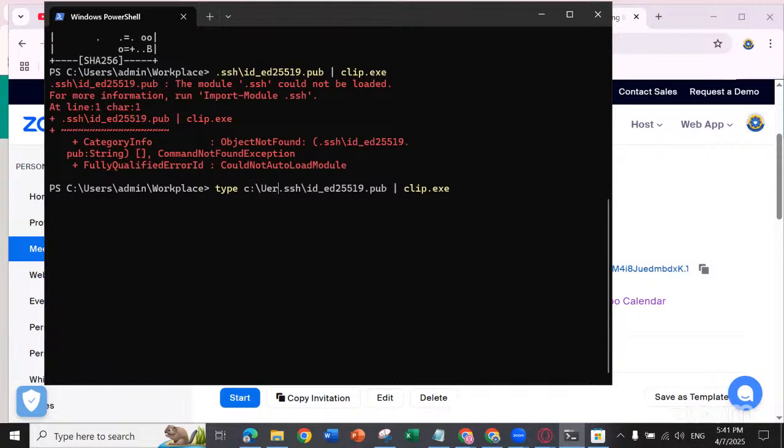C, users, admin, slash. Workplace is not required, just .ssh. And Dhavalji, users has a typo. Dhavalji, I got an error that a positional parameter cannot be found that accepts the argument. Yeah, you can share your screen.